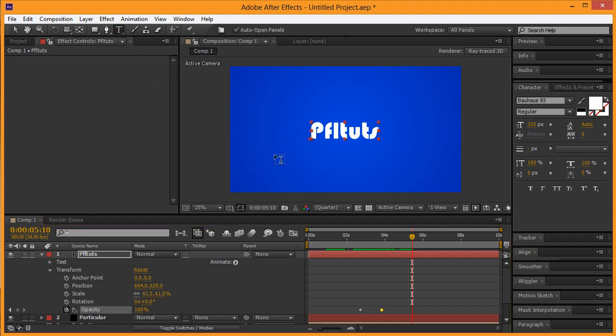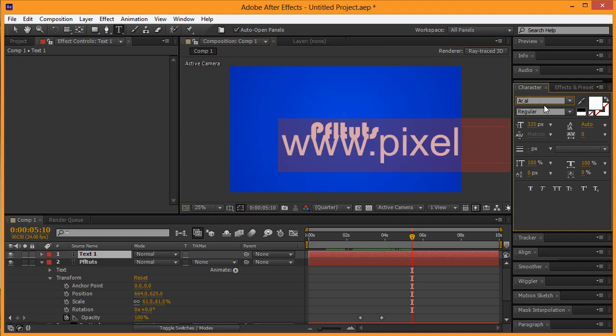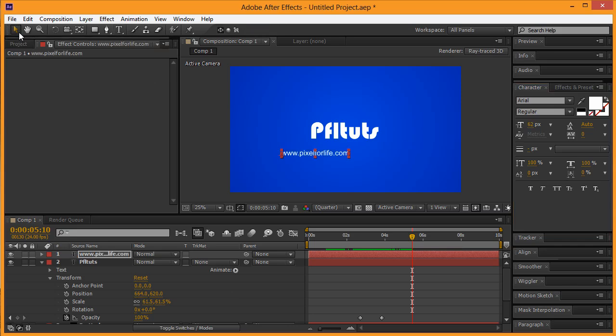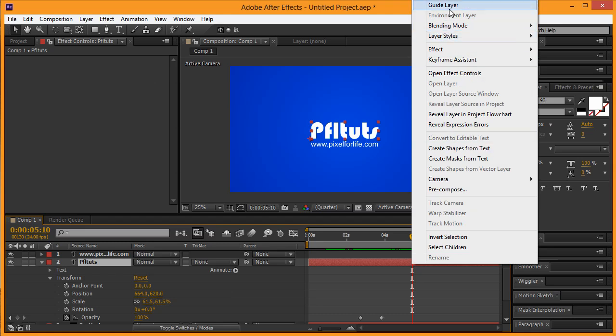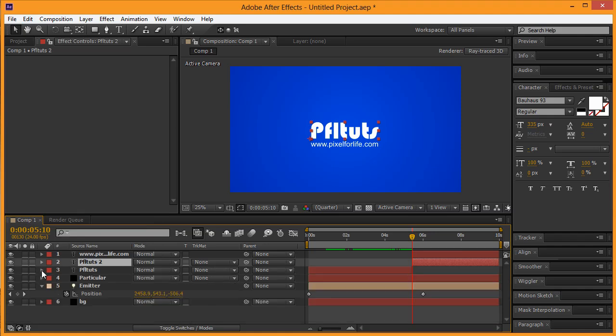Let's go ahead and create another text layer, and we're simply going to put www.whatever you want, pixelforlife.com. I'll change this over to Arial, down that size to about like that. I am going to move this into position, about like that. I'm then going to simply drag this so it only starts right there. And I'm then going to go into here and go to edit and split layer so that the layers are split.